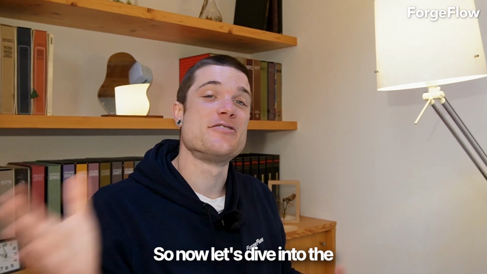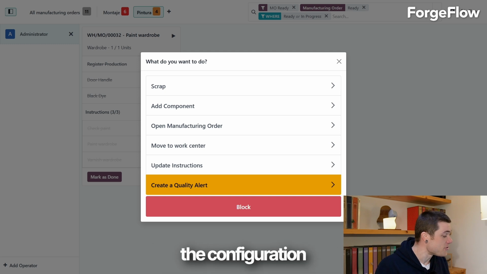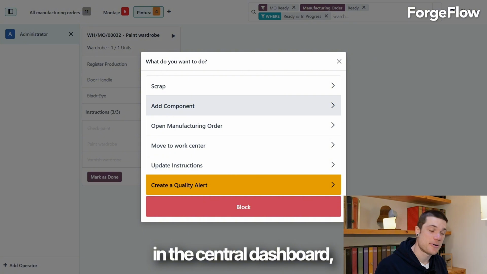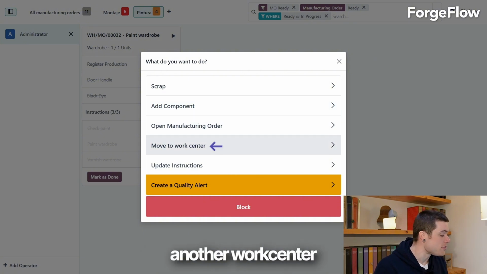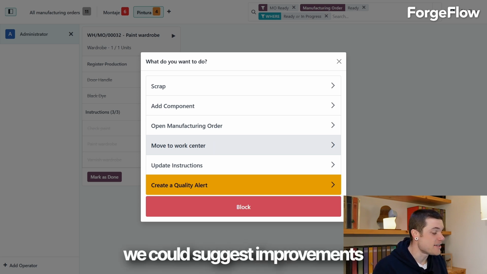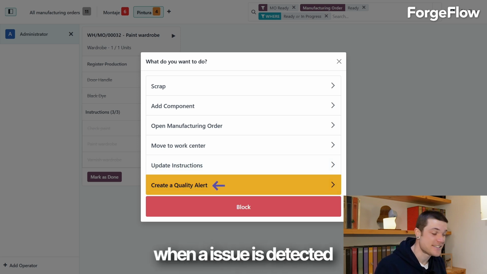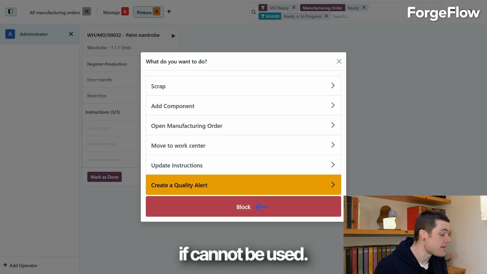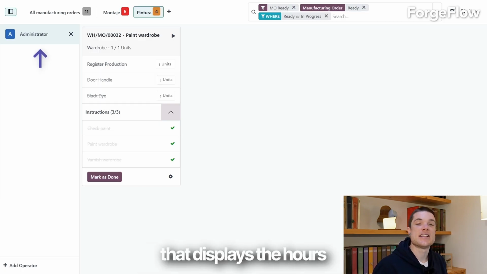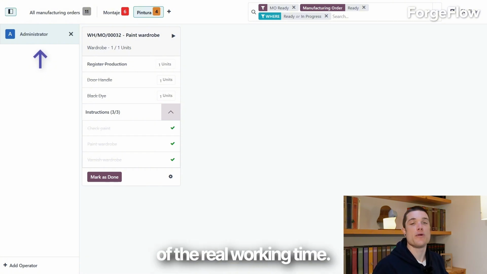So now, let's dive into the work centers and the operational control. Within each work order, the configuration menu provides additional actions apart from the ones that we already know in the central dashboard. For example, we could move the order to another work center if the current one isn't available. We could also suggest improvements to the working structures, create quality alerts when an issue is detected, and block a work center if it cannot be used. In addition, each production site includes a site panel that displays the hours logged by each operator, providing full traceability of the real working time.